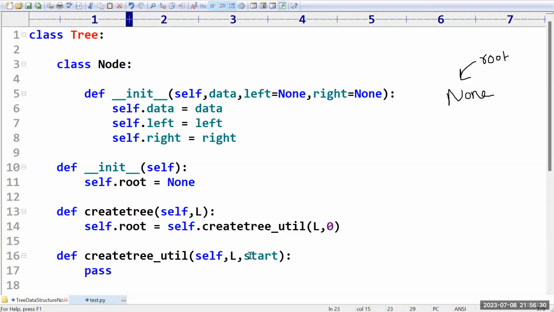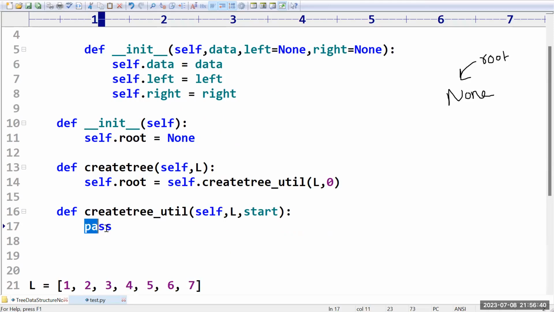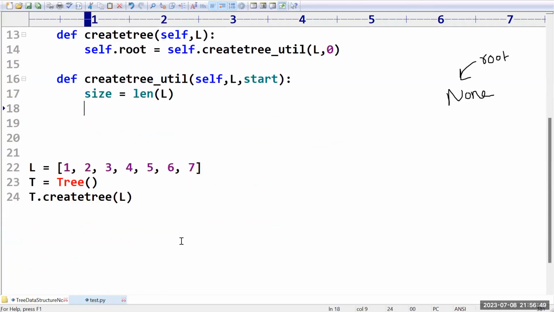Right. Sir, slowly I am adding some functionalities here. Please listen. What is the first functionality that I am going to add here? To create the list, first I am trying to calculate the size of the list. Sir, how many elements does this list contain? We have 7 elements.